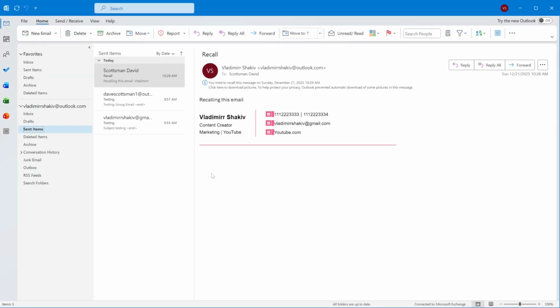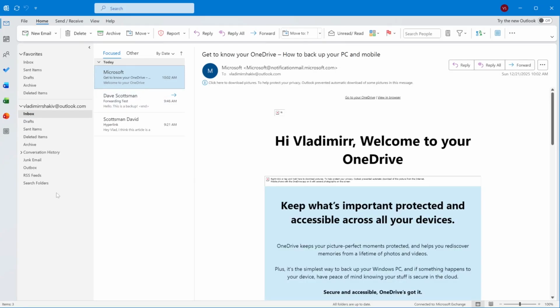Once you've done that one, you can see that here it will notify you that you tried to recall this message. And once that is a success, you should be notified with that. If it fails, you should be notified with that as well. And that is how you're going to recall or unsend an email in Outlook.